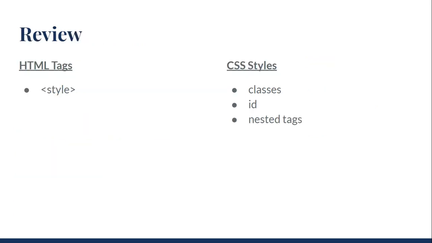All right, so that's pretty much it. That's internal styles. We're kind of transitioning the way that we've been doing styles. The only new tag we had is the style tag. We didn't pick up any new styles. We just talked about classes, ID, and nested tags inside of that.